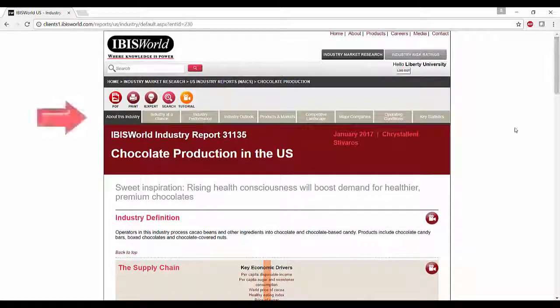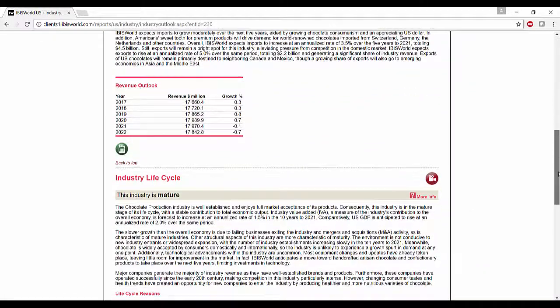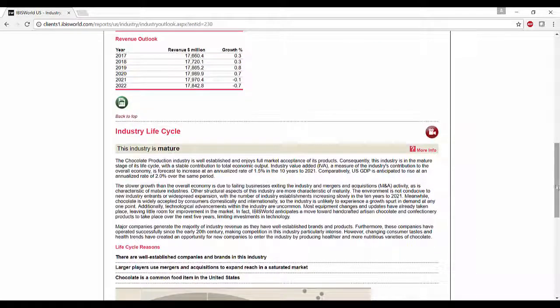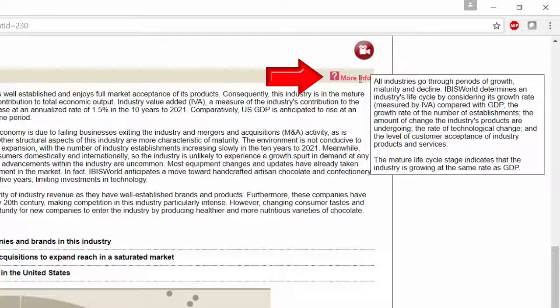Back up at the top of the report, I can use these tabs to navigate to different sections of the report. So for example, I can move to Industry Outlook, where we will find information about revenue outlook and the industry life cycle. If you encounter a section of the report and you're not sure what it means, you can click these camera icons and watch a brief video for an explanation. This video here would help explain to me what an industry life cycle is, or you can also hover over this question mark where it says More Info for a couple of sentences explaining this section.